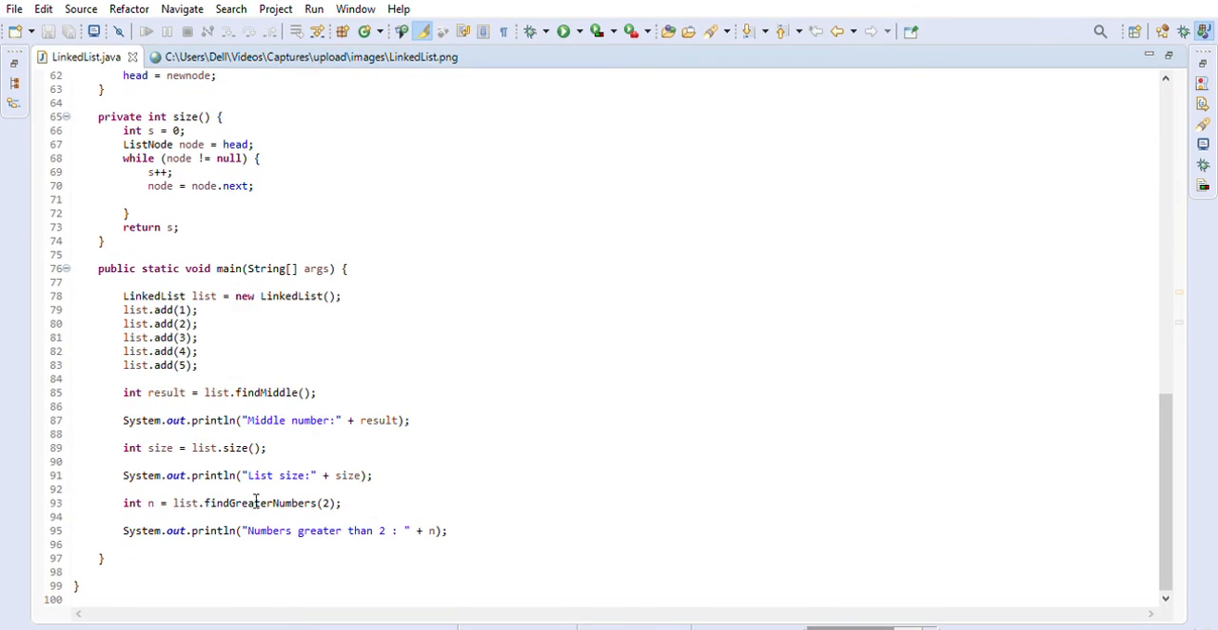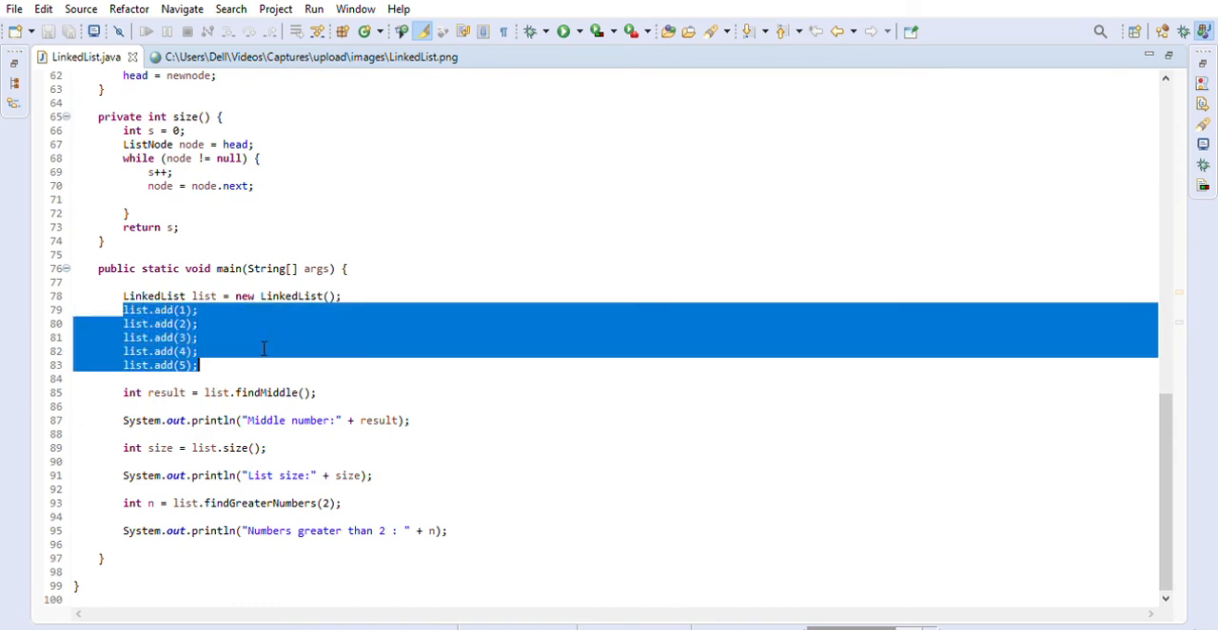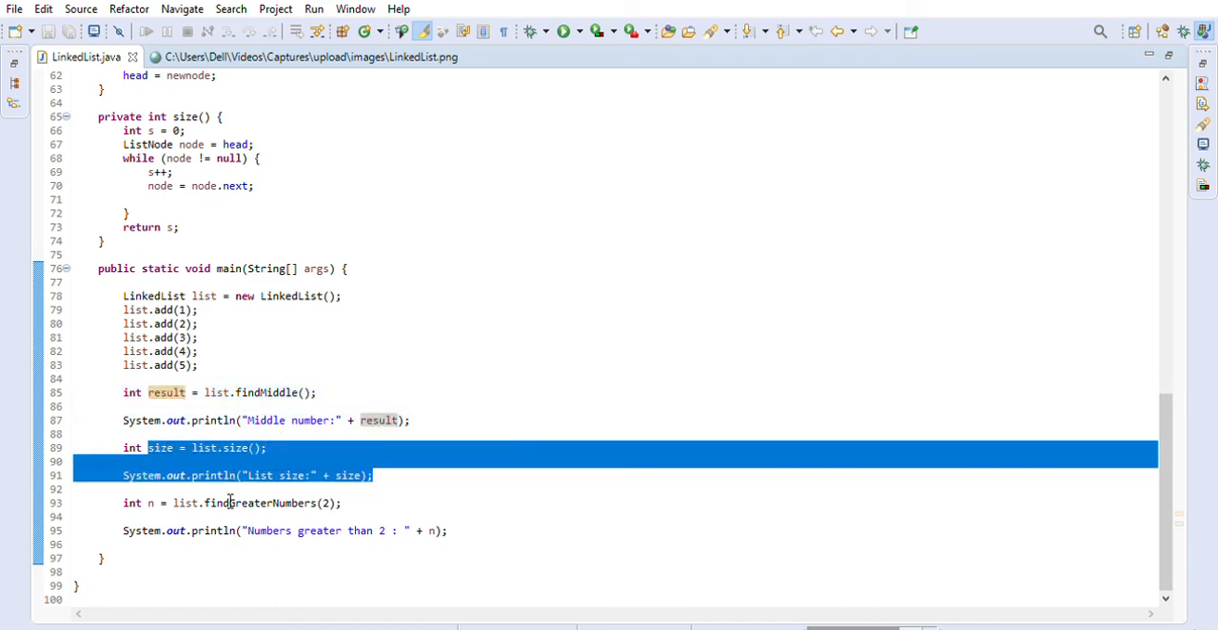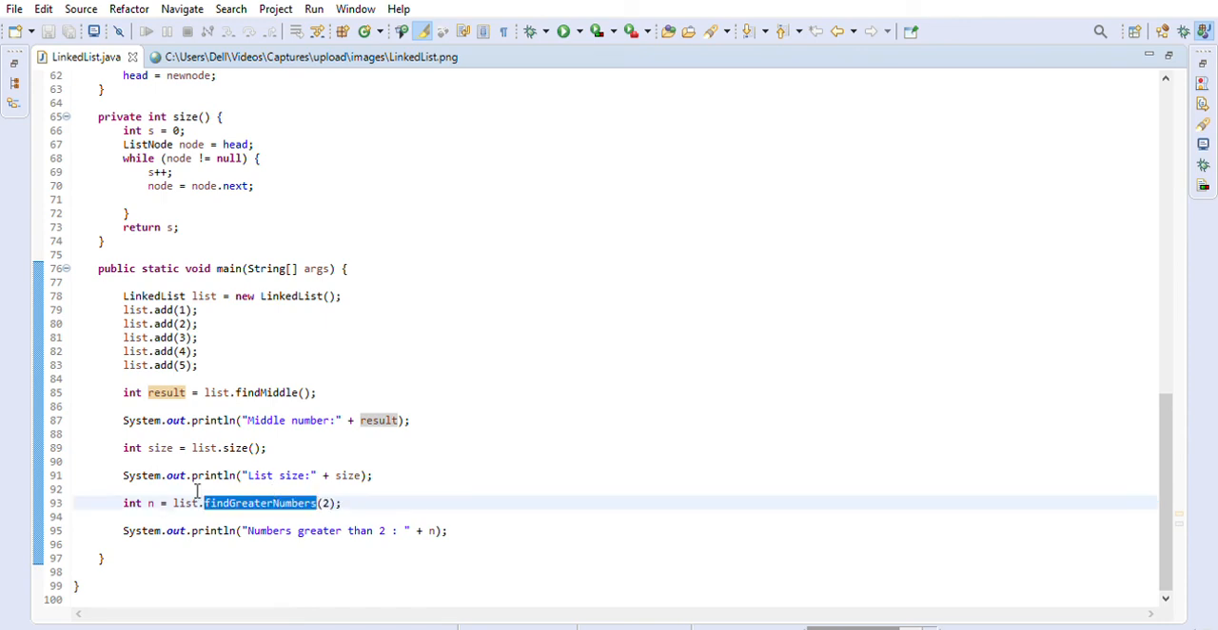So I just took this example that we have been discussing here, and here I'm finding the middle element. I'm printing the middle element. I'm finding the size of the list, and then I'm finding the numbers which are greater than the given number 2, right? So let's just quickly run this code and make sure it is working.